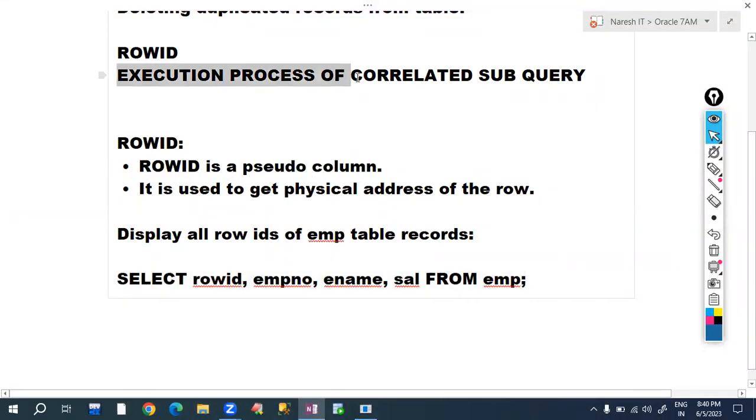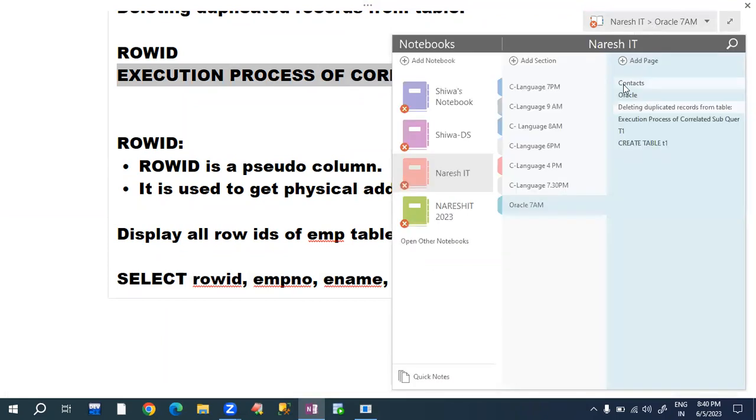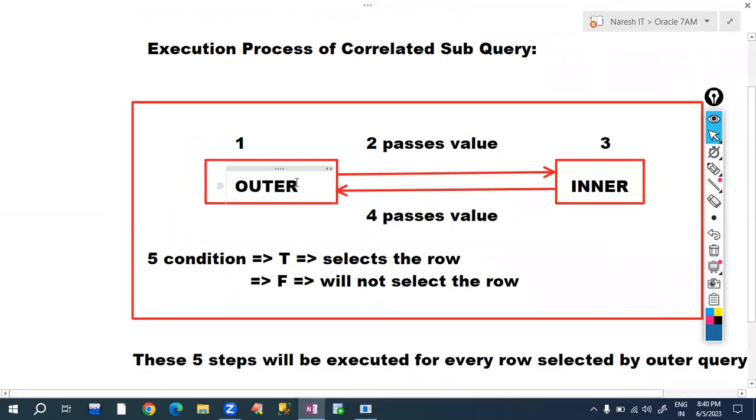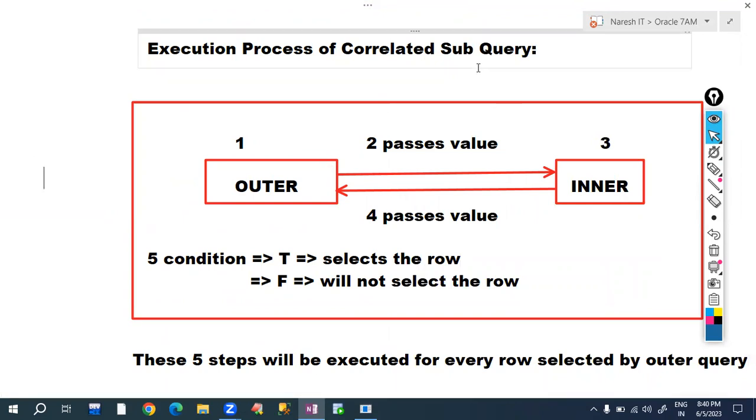Next, we need to understand the execution process of the correlated subquery. So observe here. This is the execution process of a correlated subquery. In a correlated subquery, first the outer query will be executed. First this outer query will be executed. First step.